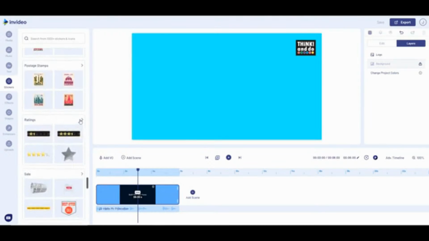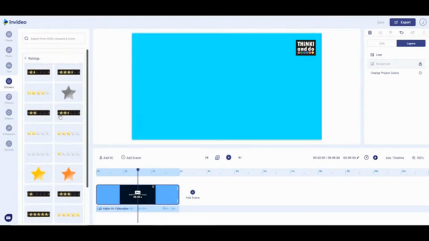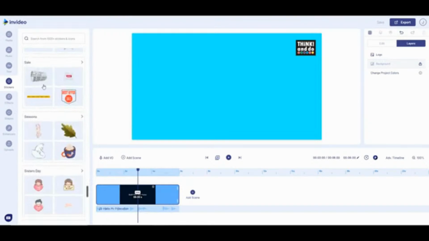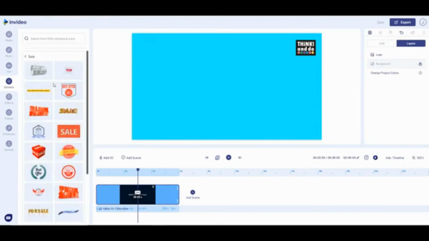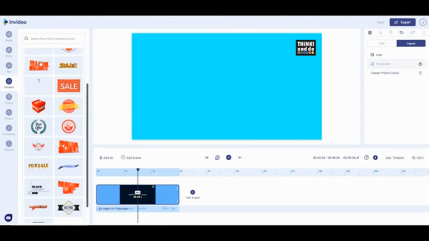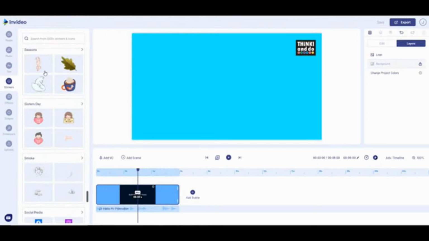Medical, miscellaneous, movie stuff, music indication, pets, photography, places, postage stamps, ratings. Now quite often that can be very good if you want to put a rating next to a product in a little e-commerce video that you're doing. Sales stuff, so again quite e-commercey, but you've got like a revolving cube. I nearly said revolting cube then. Black Friday stuff, winter sales, etc. So there's some great stuff already pre-built for you to use in your video.